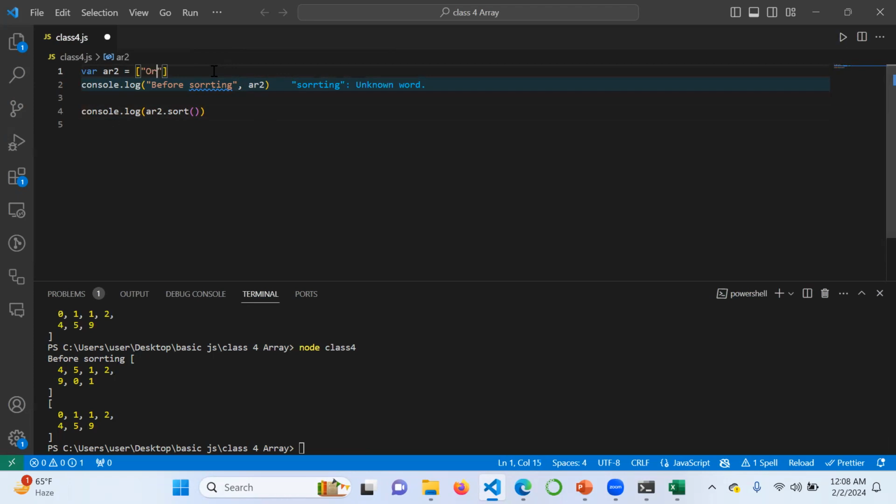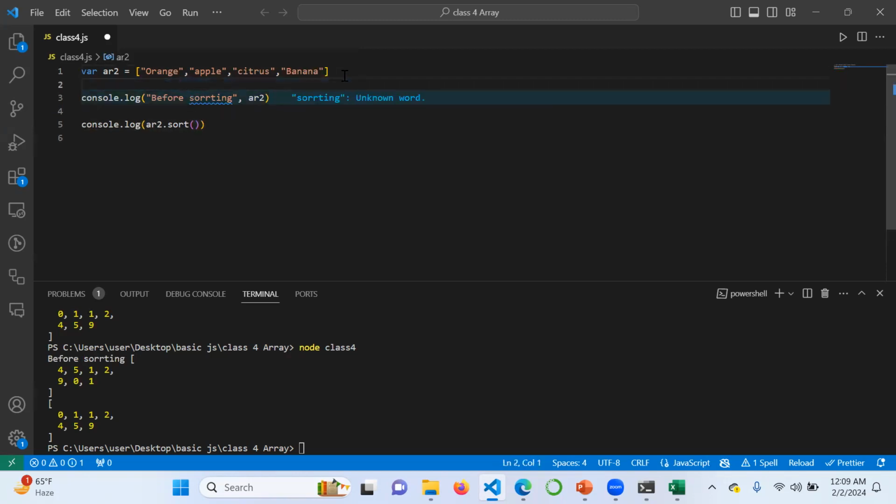For example, we have orange, and then we have apple, and then we have, say, citrus, then we say banana. Okay, that's all. So now if we sort this array, what will happen here is that apple will come first, and then banana will come second, and then citrus will come third, and then orange will go last, because it will be sorted alphabetically. Okay, let me run the code.